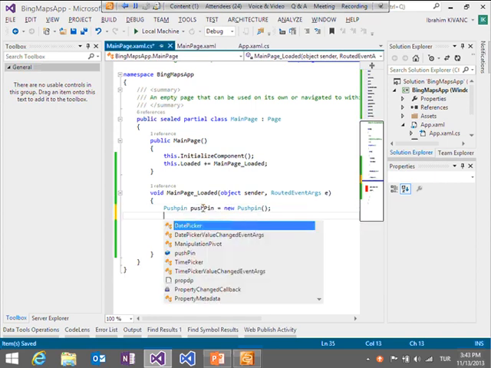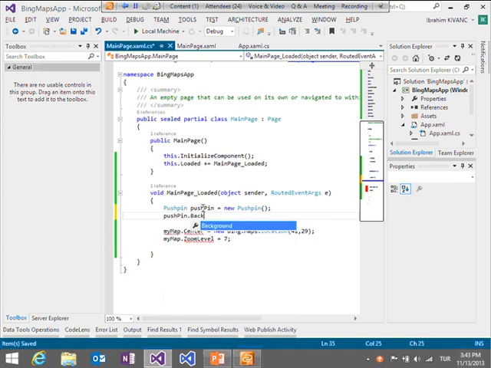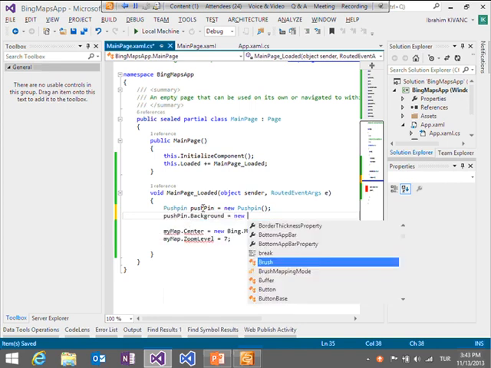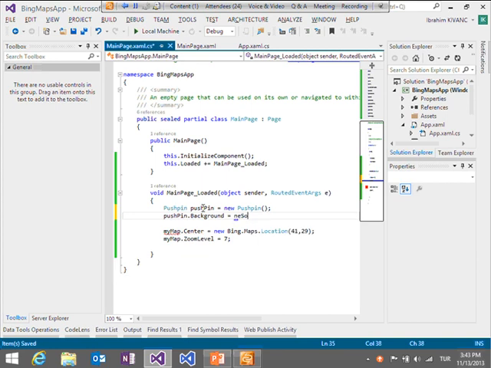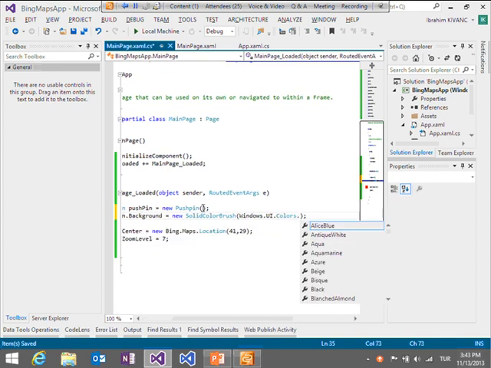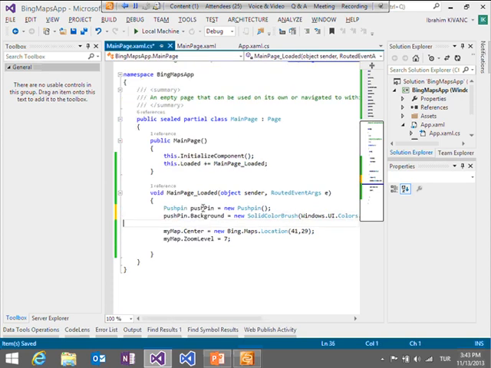After that, I can give a color for that, a background color, and I can say new solid brush color. That might be Windows UI dot colors dot, for example, dark red or red, anything else. Whenever you want to give any color, you can use the red one, or you can give a code for that, like a red color code.